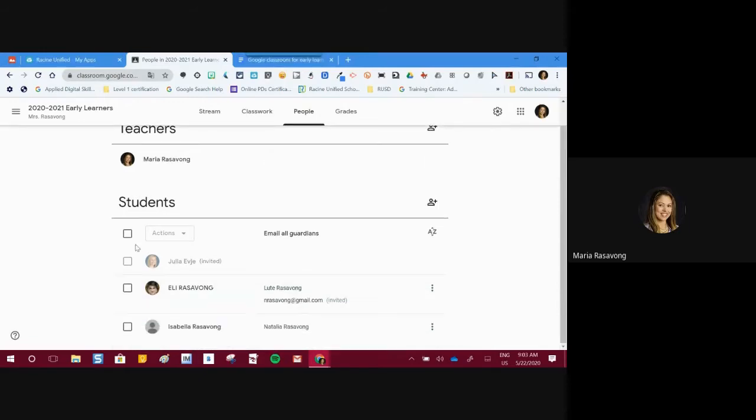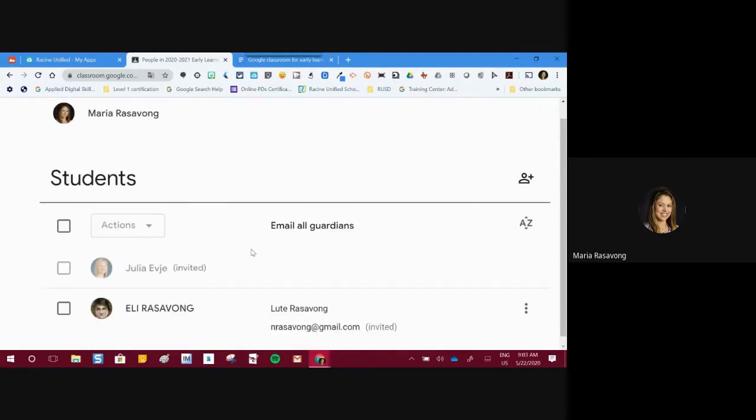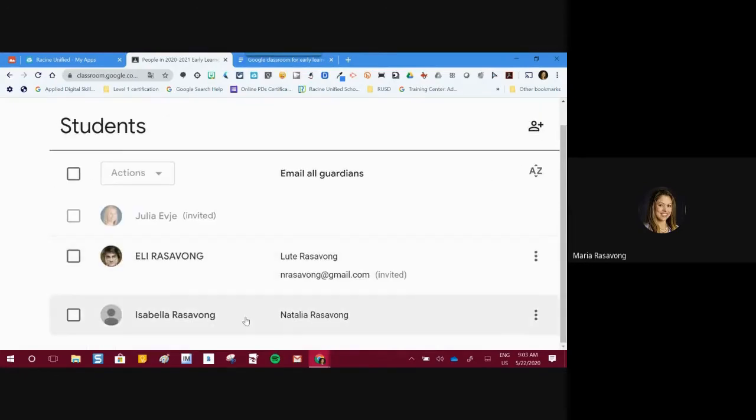Something that I want to point out here is that I have my students. I have students that already have joined in. Today, Julia is going to be acting as a student. So I asked Julia to please not accept the invitation until we were here, because today we want to give you a view of the student. How will the students be able to see this Google Classroom at home? So I have two students here who already accepted the invitation. I know Julia didn't because it's grayed out and it says she's still invited.